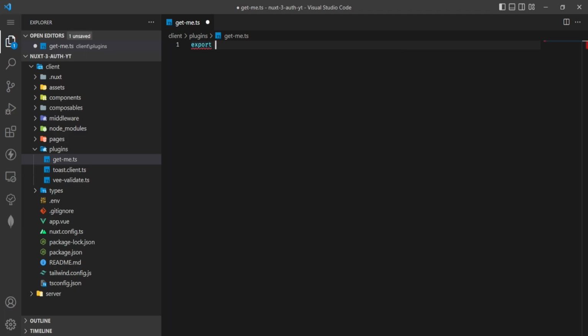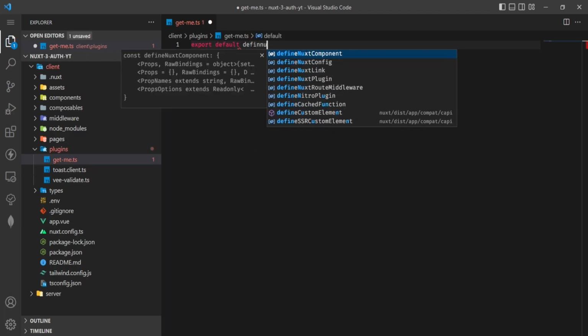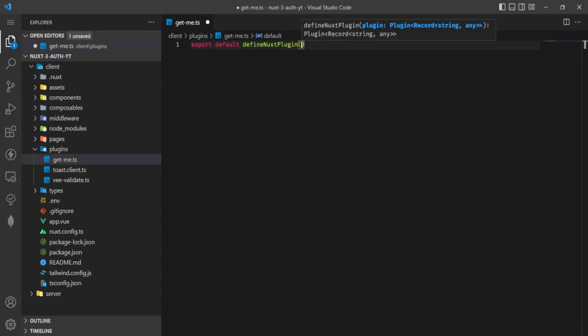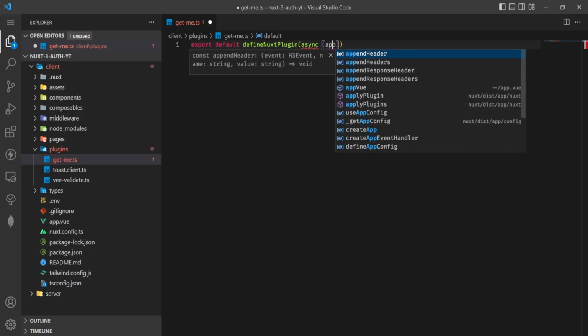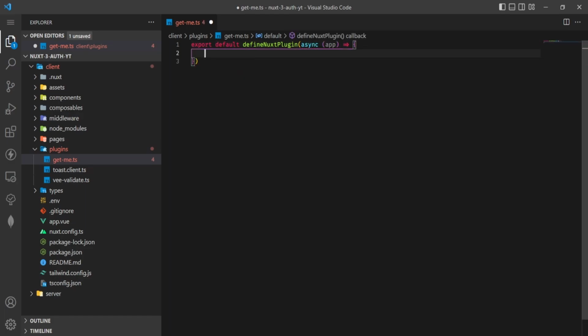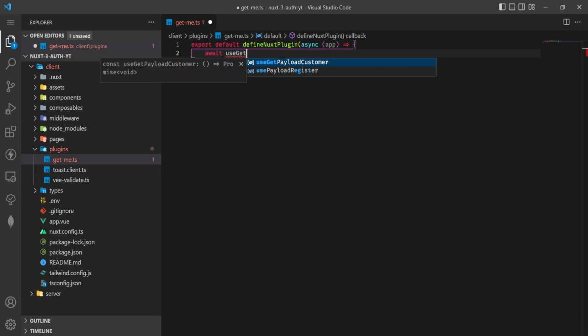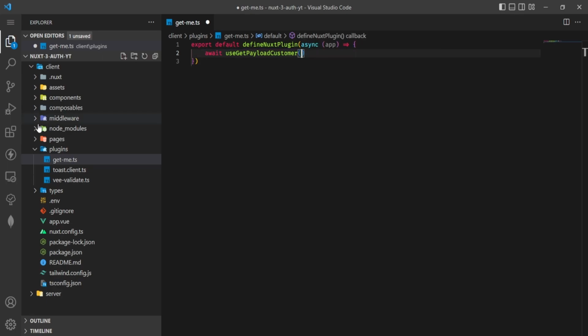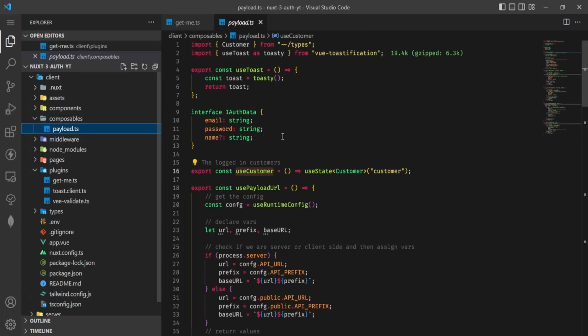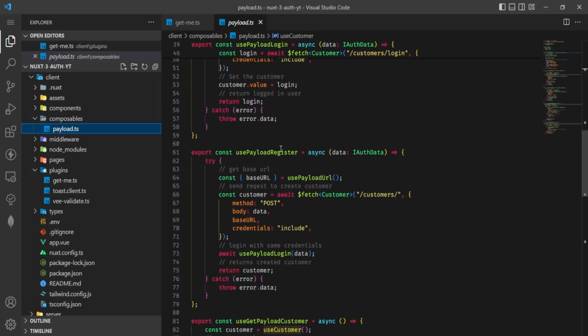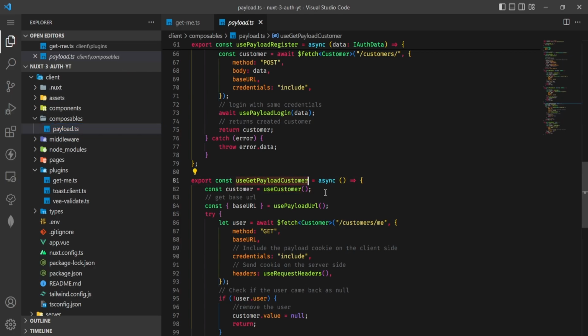So it's going to export default define Nuxt plugin. We're going to make it asynchronous because this is going to be a call to our API. And we're going to say await use get payload customer. And if you remember, this was defined in the composable here. Where is it? Use get payload customer, right?